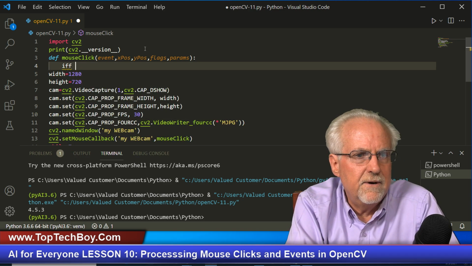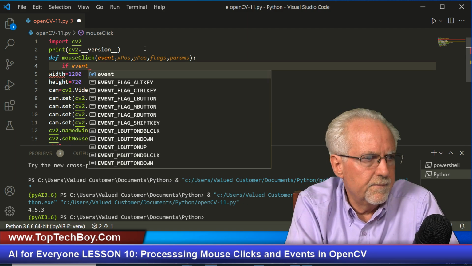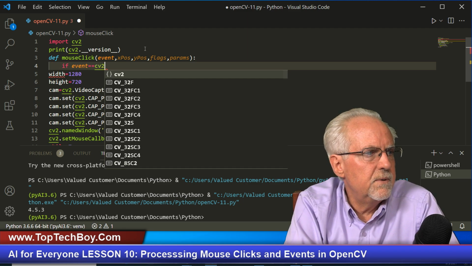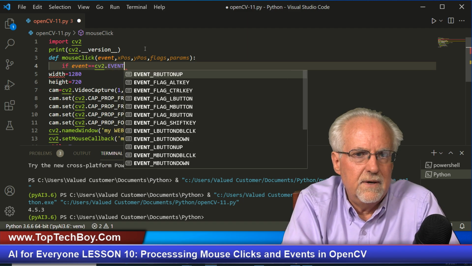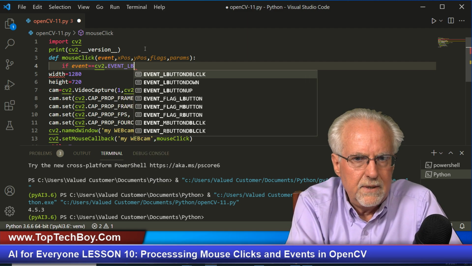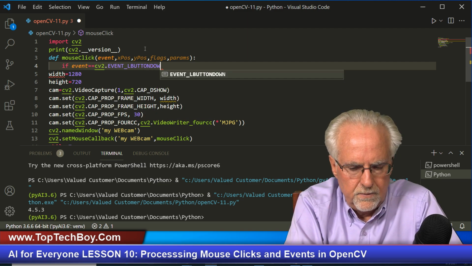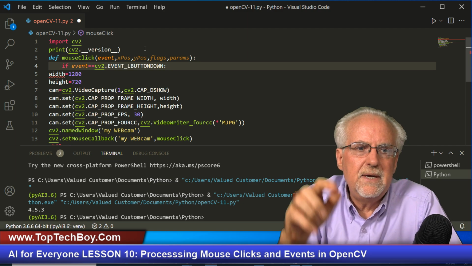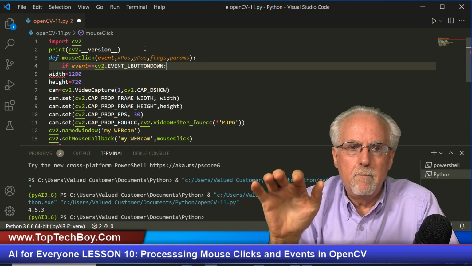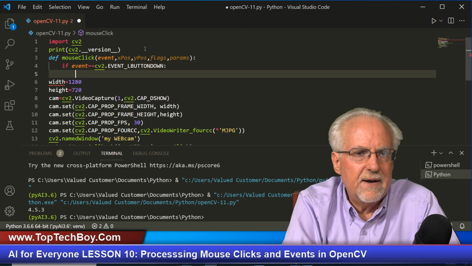So I'm just going to say if event equal cv2.event, and then which event do I want to look for? L for left, BUTTON, and then DOWN. So what that means is if the event was the left button was pressed down, then you will be inside of this if statement.